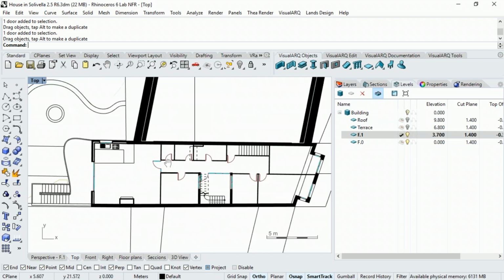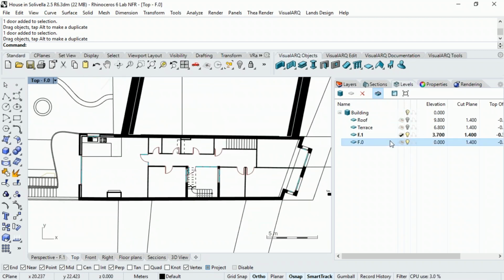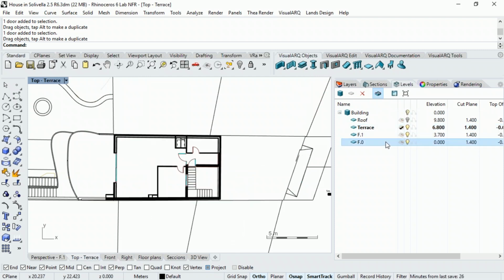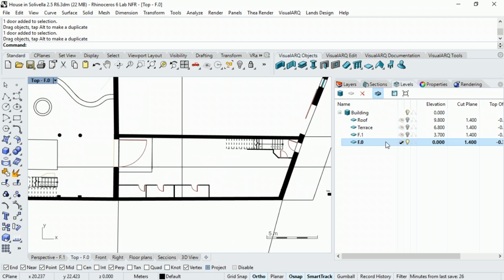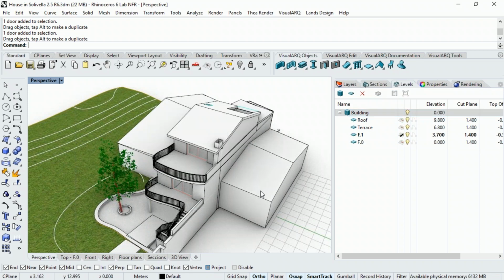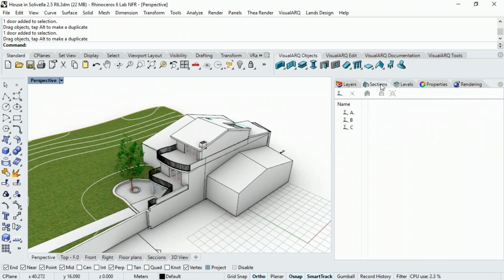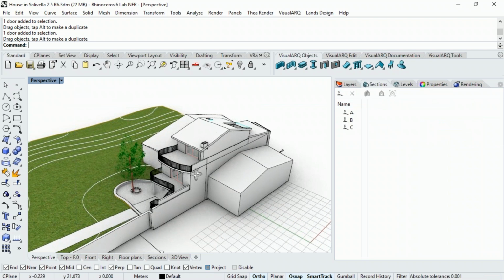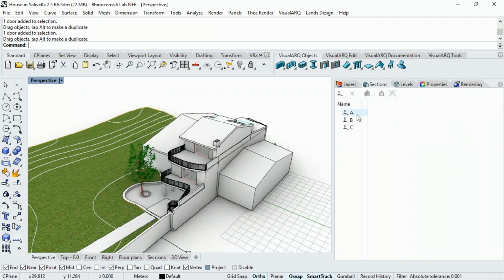Also, we can switch from one level to another just by doing double click and very easily navigate through the project at different levels. So back to the perspective view, we can switch everything on, back, and we can see also the section manager. This is similar to the level manager, but lets you manage the section lines.